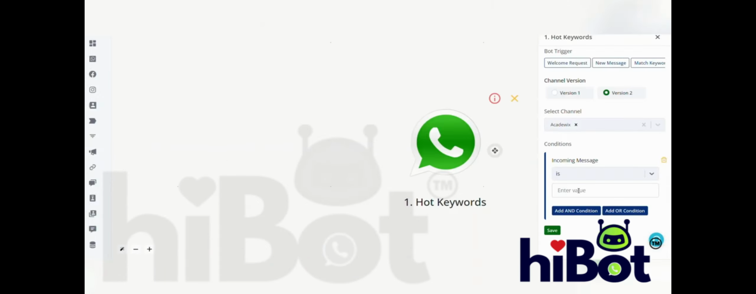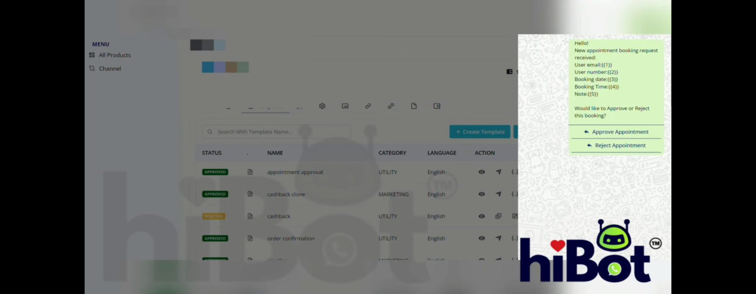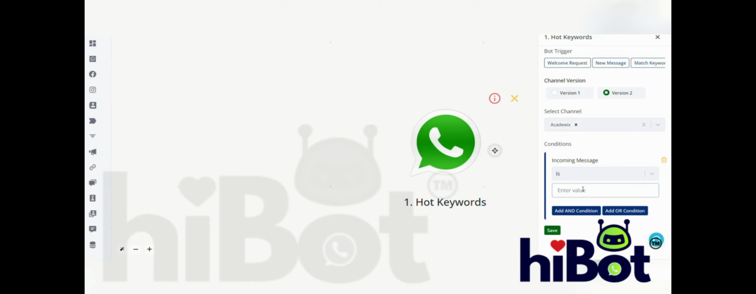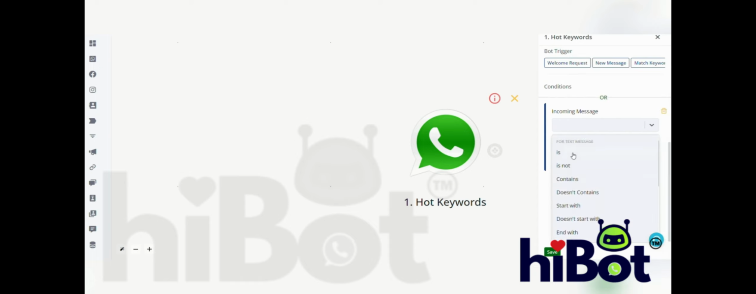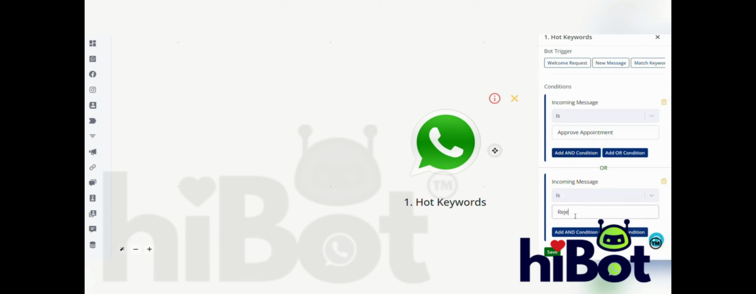Now create another bot flow with hot keywords. Here the condition will be incoming message is approve appointment or is reject appointment. Save this.